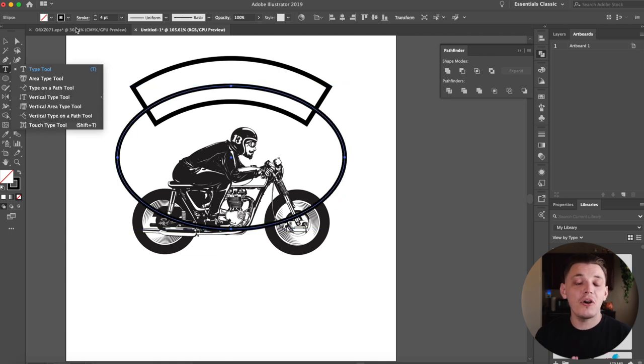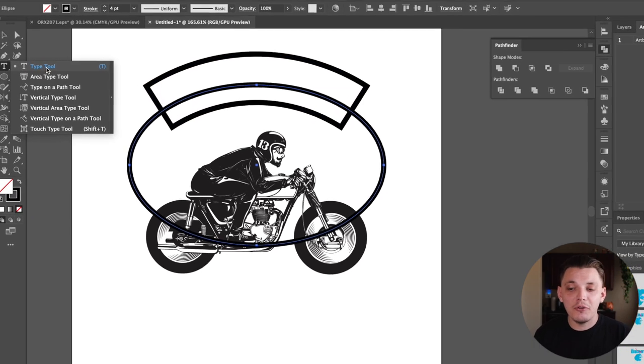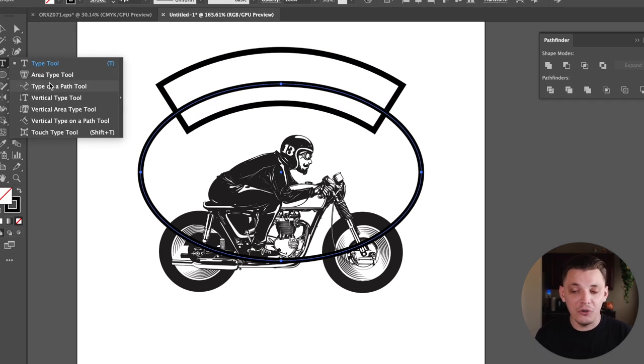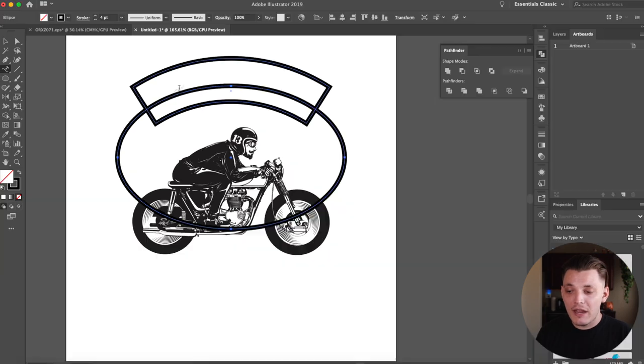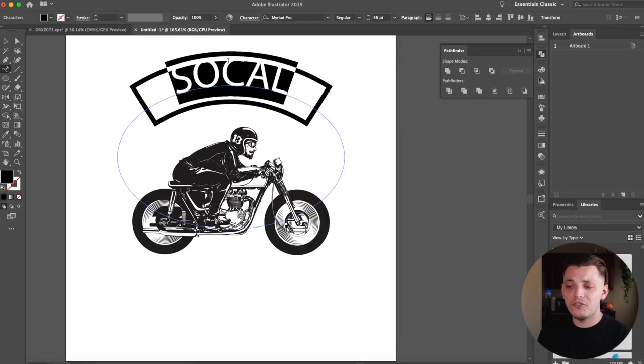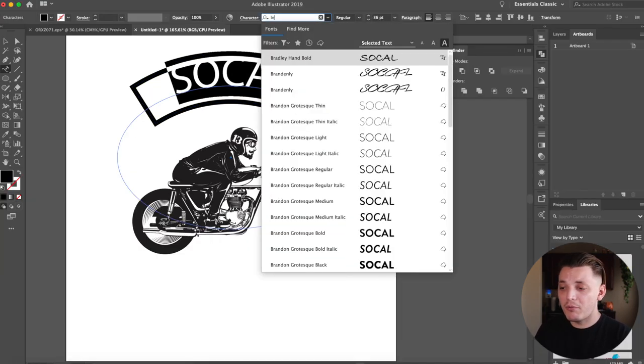Now what we're gonna do is go to our type on a path tool, which obviously allows us to type on paths. And what we have here is an ellipse and it has a path on it, right? So we're gonna go to our type tool first and we're gonna go down a little bit on the menu and go to type on a path. And we're just gonna type out something. I'm just gonna type in SoCal for now, and I'm gonna go to this font called Brothers OT.